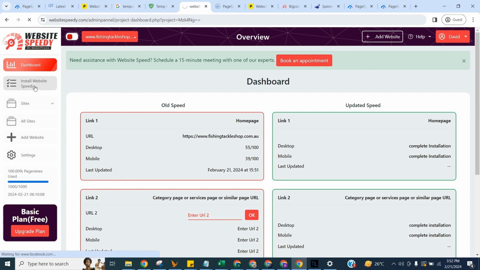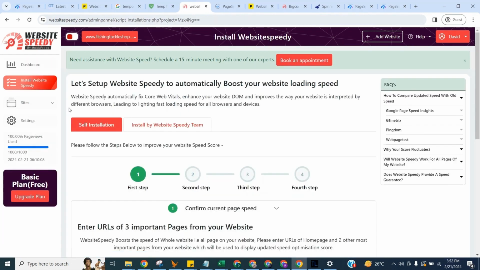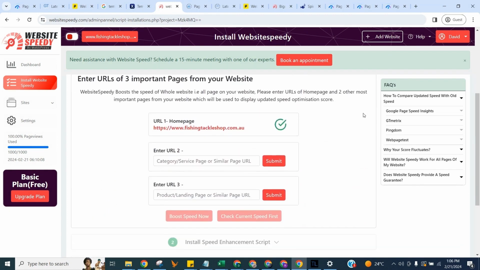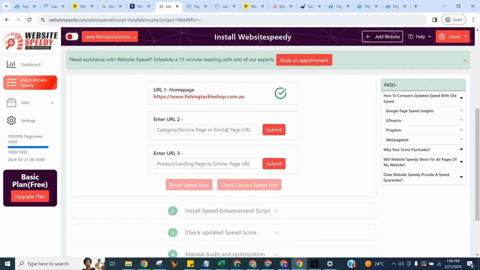Navigate to install Website Speedy in left sidebar. You can boost your website speed just by following these simple steps. In the first step, to get started, you need to enter URLs of 3 important pages from your website. We will use these 3 pages for reporting purposes.